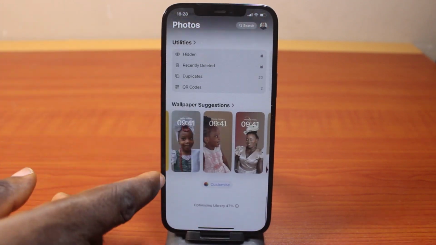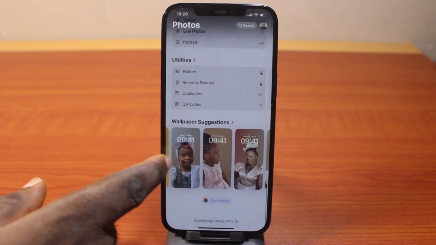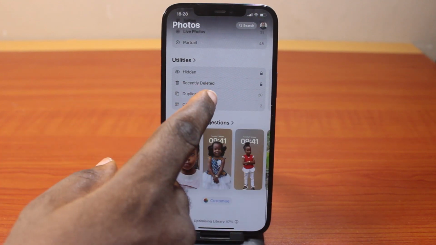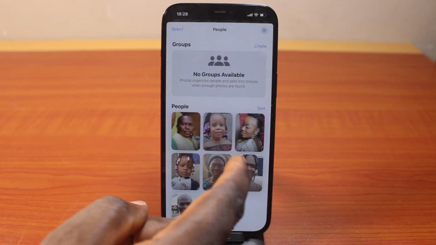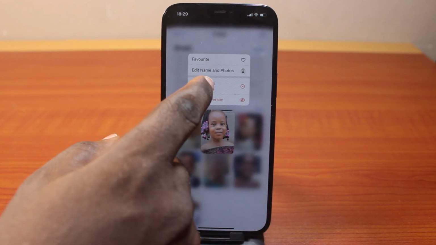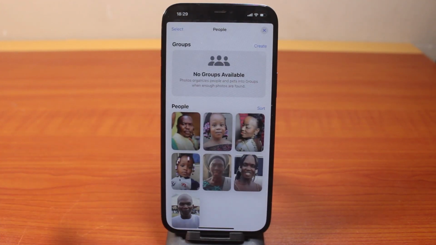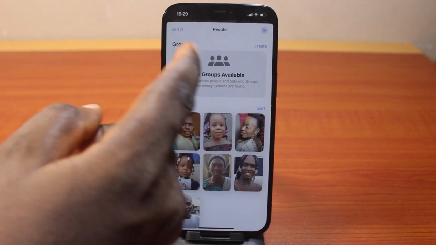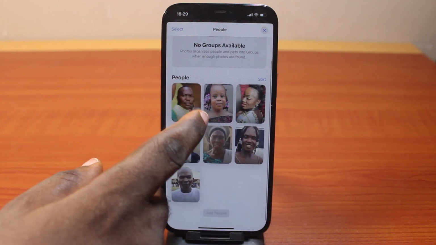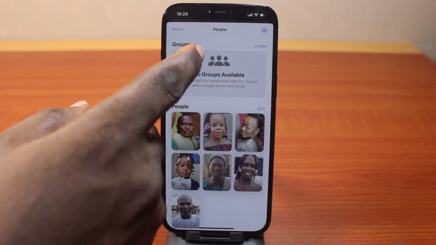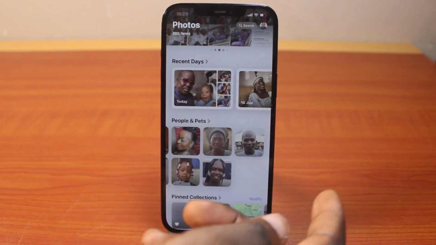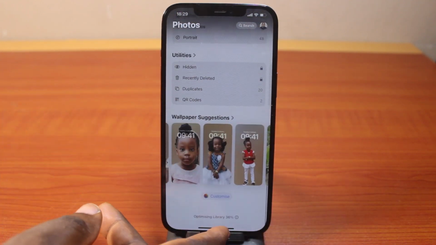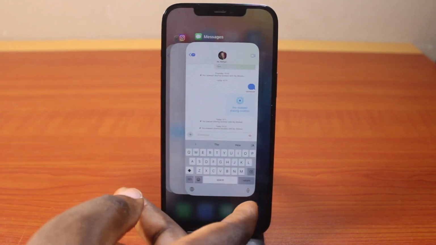Let's again go ahead and do the same for any of these photos here by locating maybe people and pets. Then press and hold, select feature this list, then never feature. That is it. Once that is done, you're done. Then close this page. Then you can go ahead and close the Photos app on your iPhone.